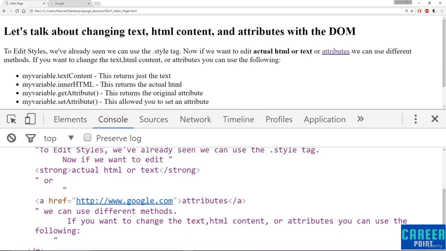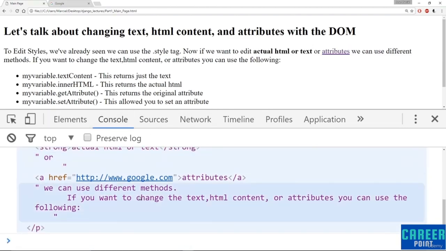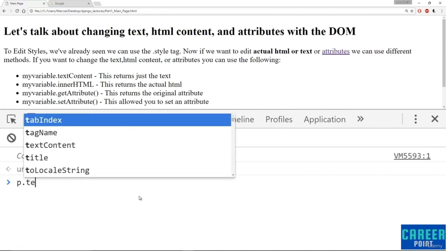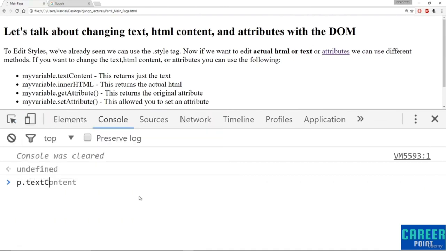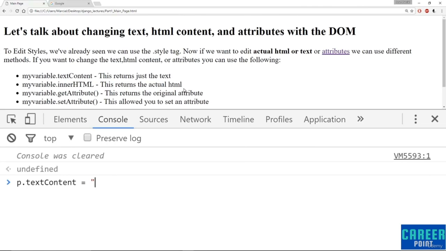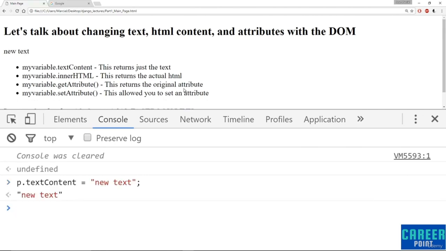Now what I actually want to do is change some of the text here. So I will clear this, and I'm going to say p dot textContent, and now I can set it equal to anything that I want. So let's call it all new text, and then hit enter. And now I see that I've actually changed the text here. So it says new text.